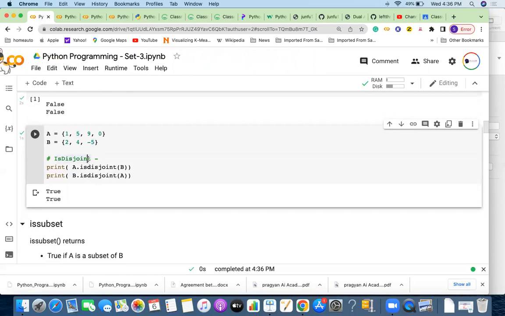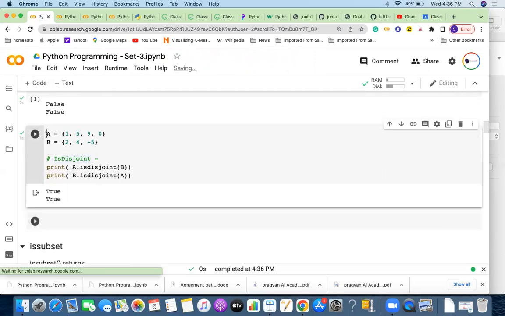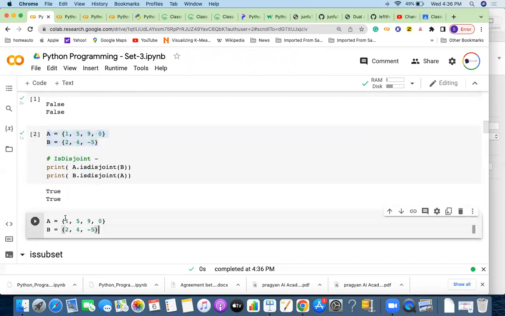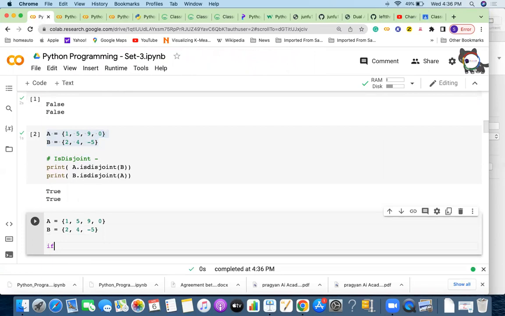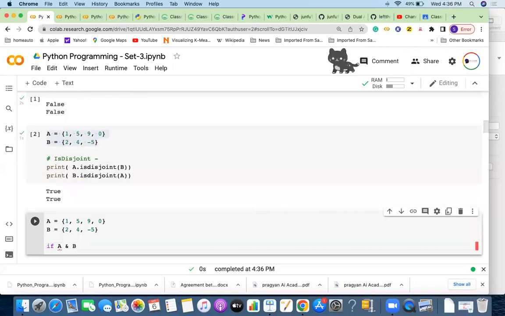This is another way if you wanted to compare. Another way to compare is actually the same thing. You can do it without using the isdisjoint function, something like this. If A intersection B.